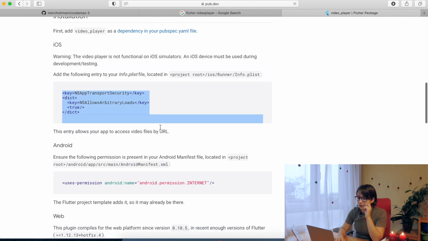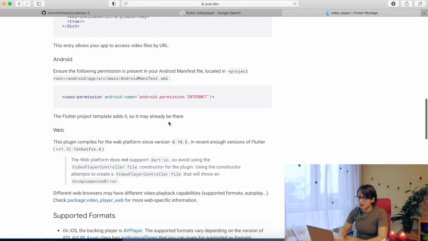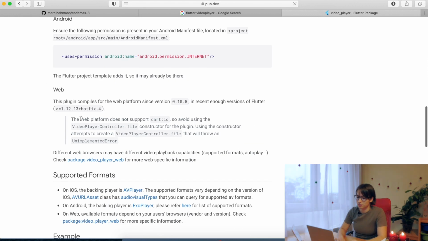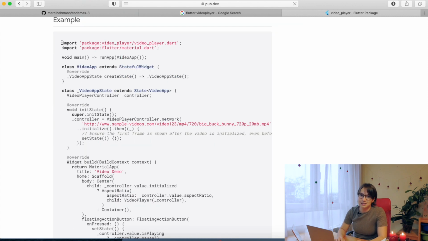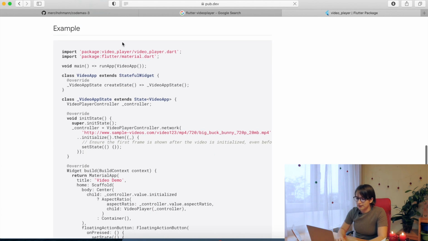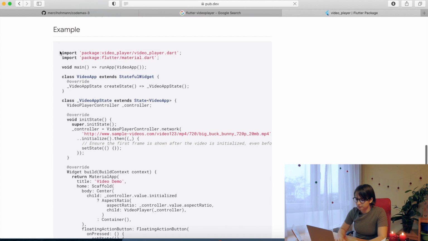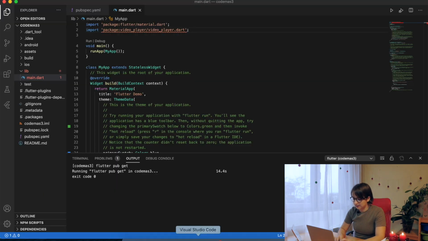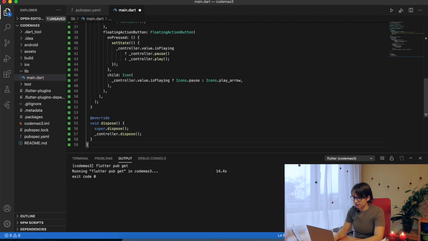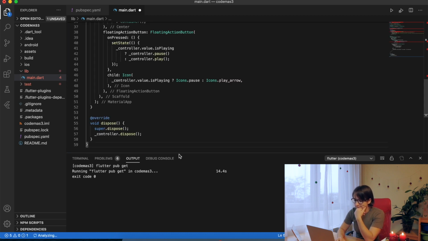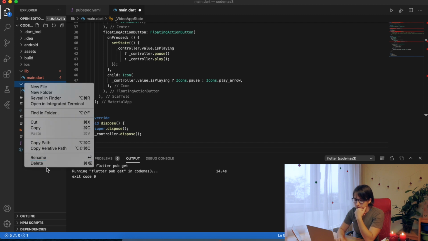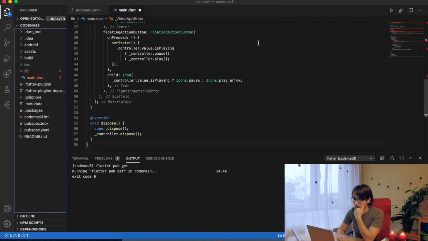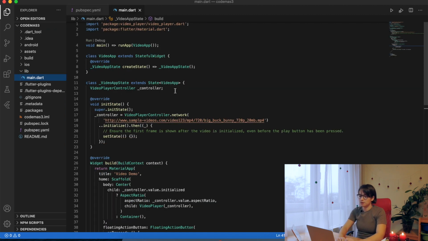Okay, it says that if you're using iOS simulator, you probably have to paste those lines into your info.plist file, but since I am not using an iOS simulator right now but an Android emulator, I just skip those instructions. As you can see, there's an example. Right now I'm just copying this whole example and pasting it into my main.dart file. Okay, I'm just deleting this test folder. Okay, everything's fine.